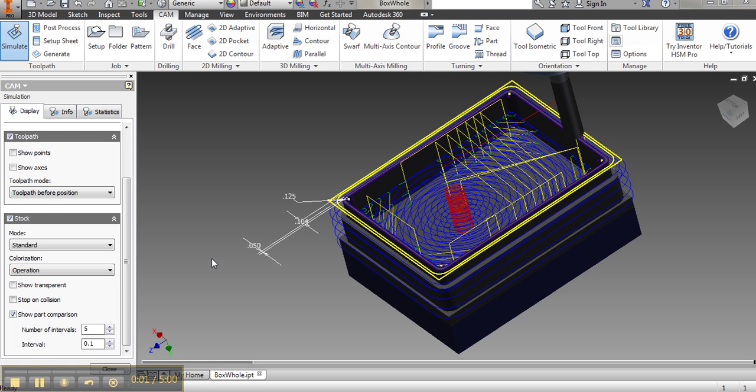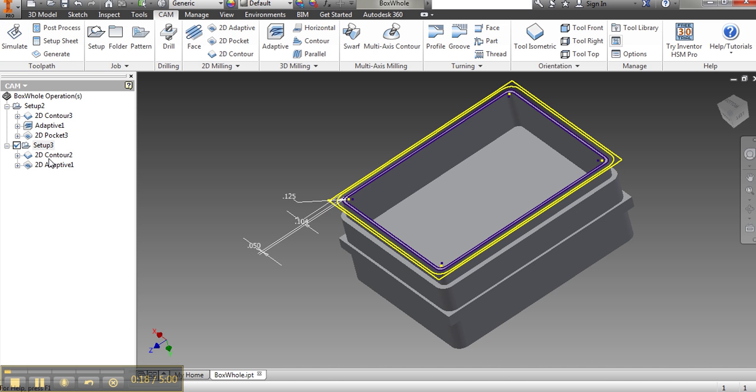Okay guys, now that you've generated all your toolpaths, it's time to go ahead and create your G and M code. You need to use a post processor for that, so people call this posting your file. What I'm going to do is close this, close that, and then first generate the toolpath for the box top, which was my setup 2.